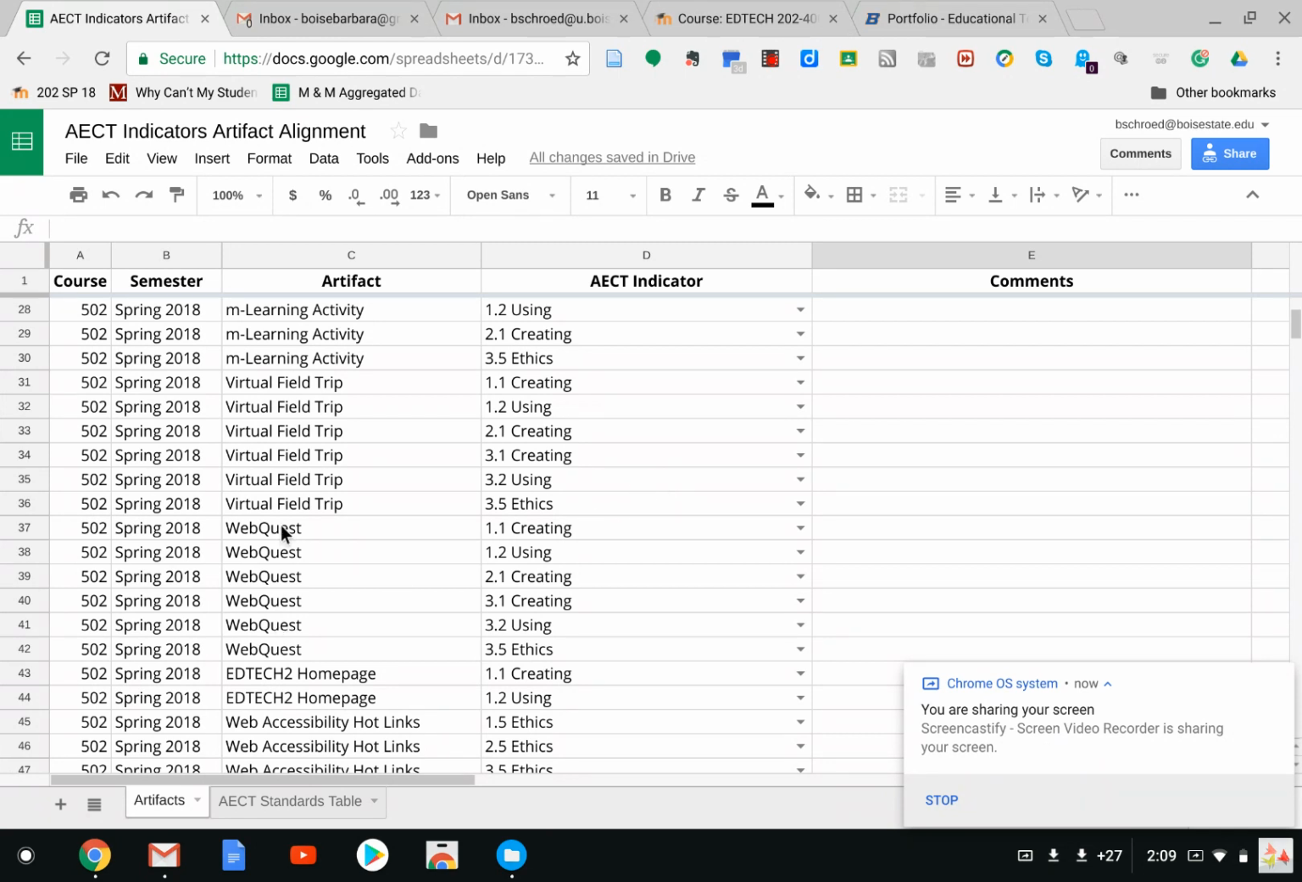So for instance, as you can see, this web quest has several indicators. I've just added it each time as a new entry to a row and selected the proper indicator. And you don't have to even type it in. As you know, you can use the fill handle and copy down. Same thing with the course numbers.